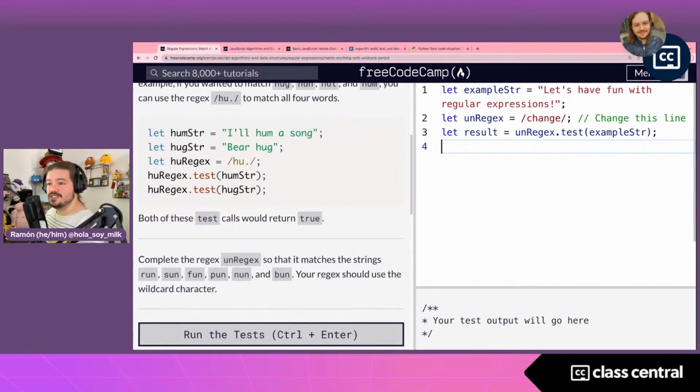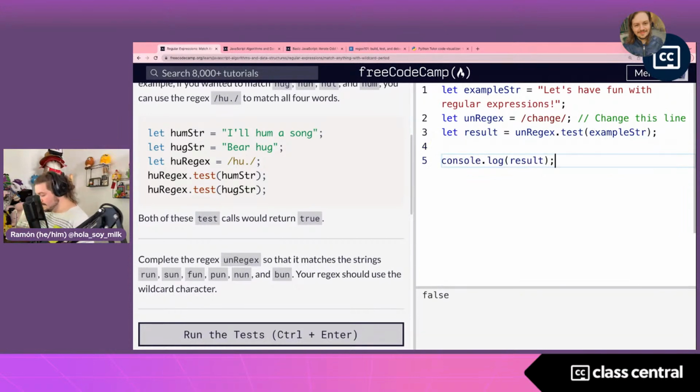Complete the regex unregex so that it matches the strings run, sun, fun, pun, none, and bun. Your regex should use the wildcard character. So let's have fun. The string is, let's have fun with regular expressions. We've got the unregex that says change, and we've got the result, which is testing the regex. Console log result. That's false because the word change is not present in our string. So if we wanted to match the word fun, that would give us true.